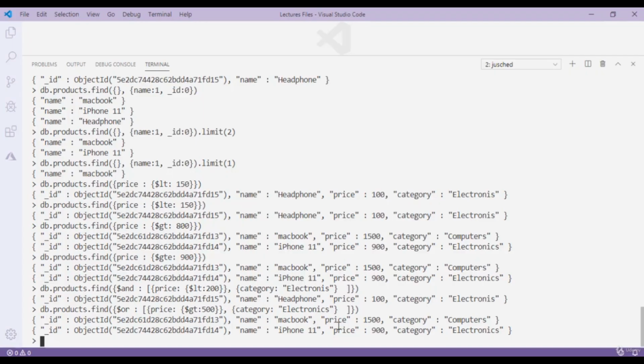I hope that you understand. I know that this is a bit confusing right now, but you have to learn these queries. We have to build these queries according to our projects. So I hope that you understand.